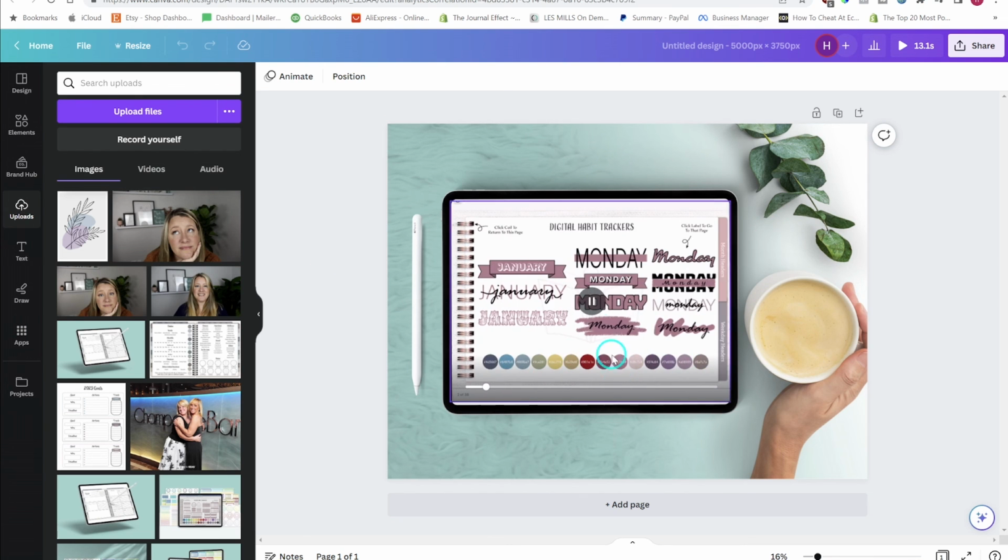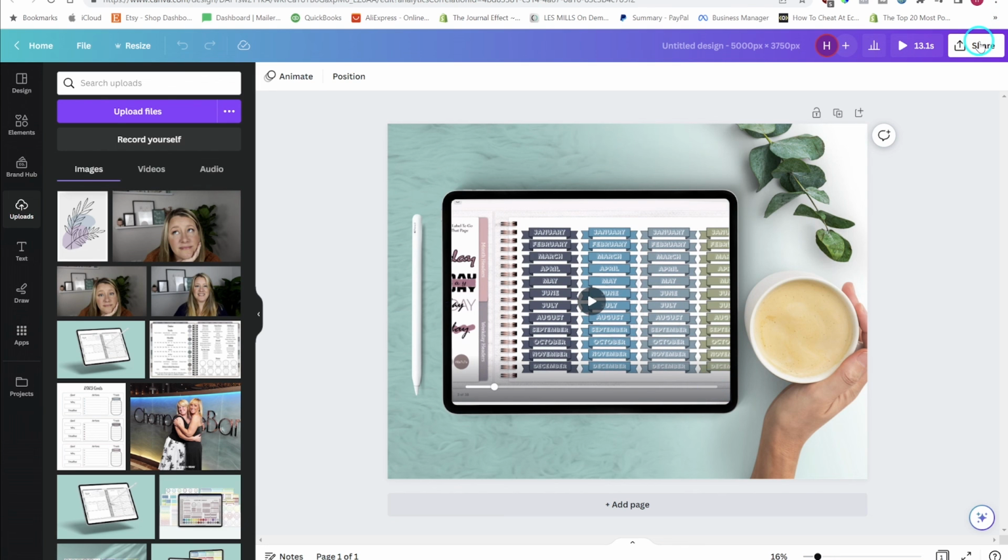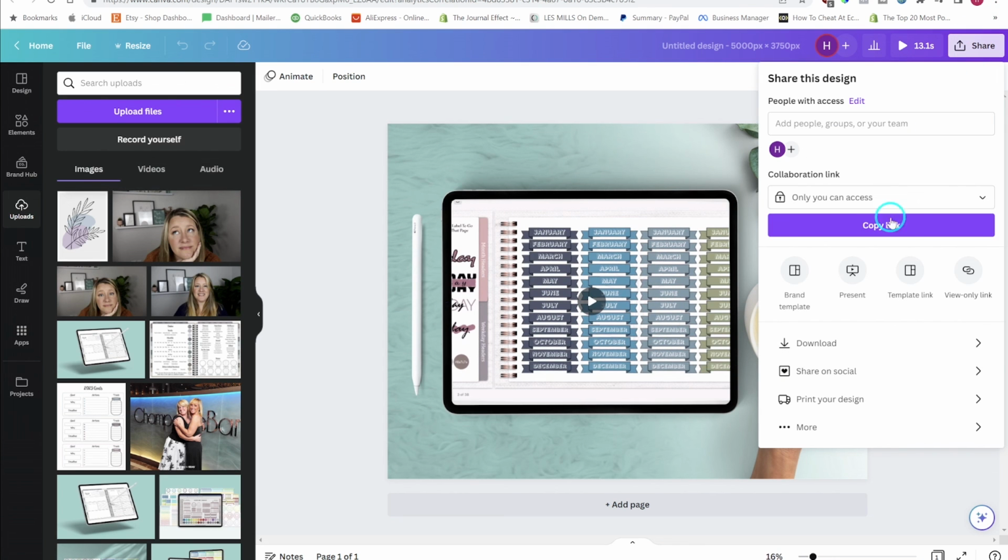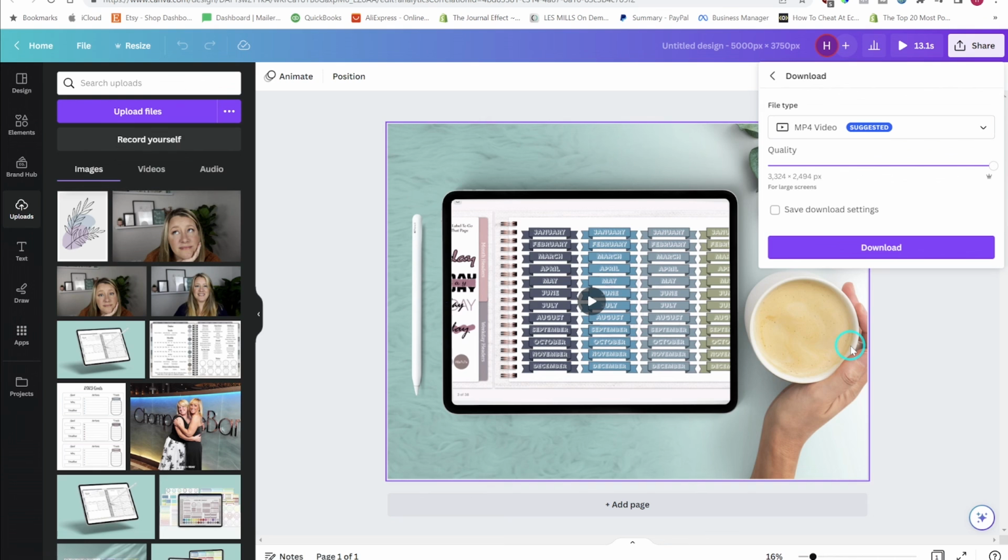And so I'm going to show you really quick how to export your videos. You're going to go to share and download, the same as you would do for photos. You want to make sure you're using an MP4. I tend to just make it the highest quality it could be. You just hit download and that's it. You'll have your MP4 video that you can now upload to Etsy.